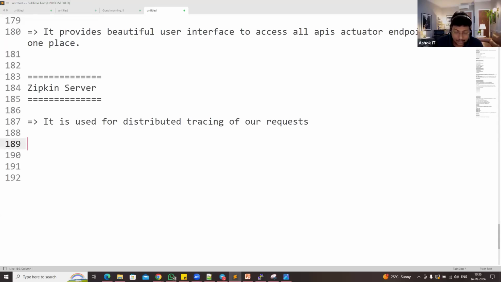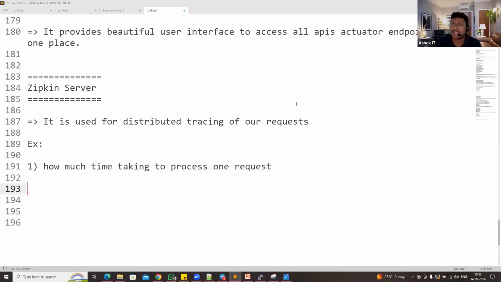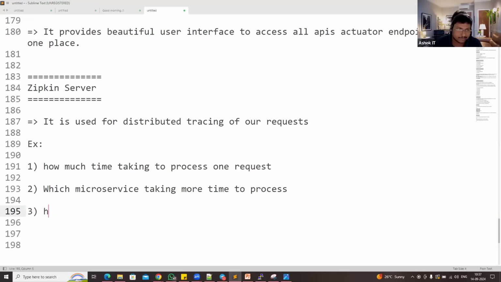So by using this Zipkin server, we can understand how much time it is taking to process one request. Customer sends one request to our application, and in our application microservices are available. How much time is it taking to process the request? Which microservice takes more time to process? How many services are involved in one request processing?